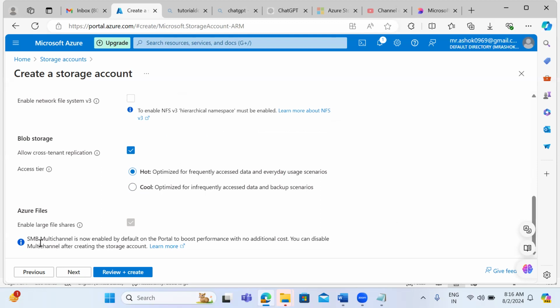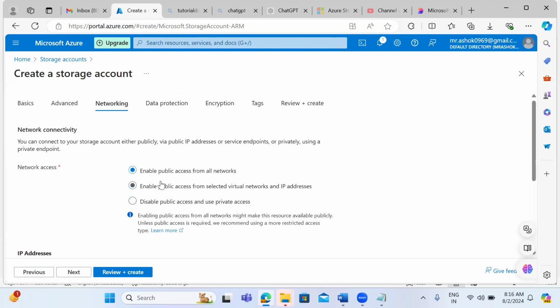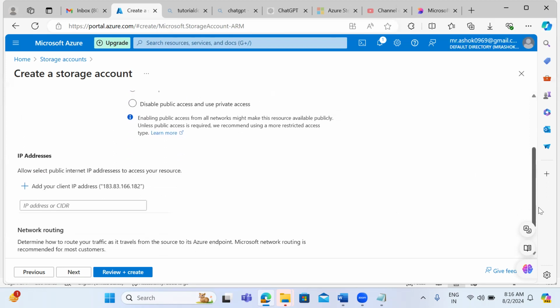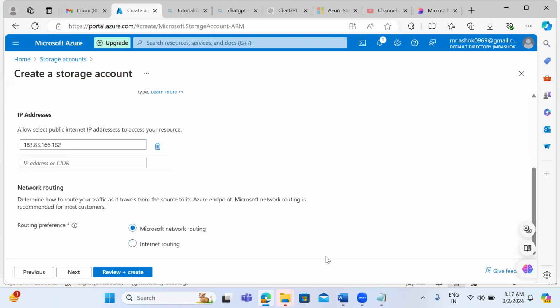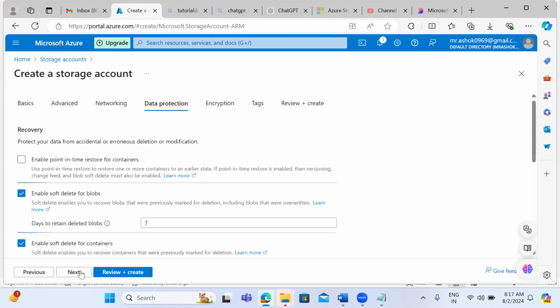And we are enabling the file shares also here. Then we need to choose whether we give public access or only within the VNet. Okay, as of now I have given public access. And you can add public internet access to that resource also. That means we can choose to whom we need to give the permissions, just like an NSG kind of thing. Microsoft routing or internet routing we can choose.